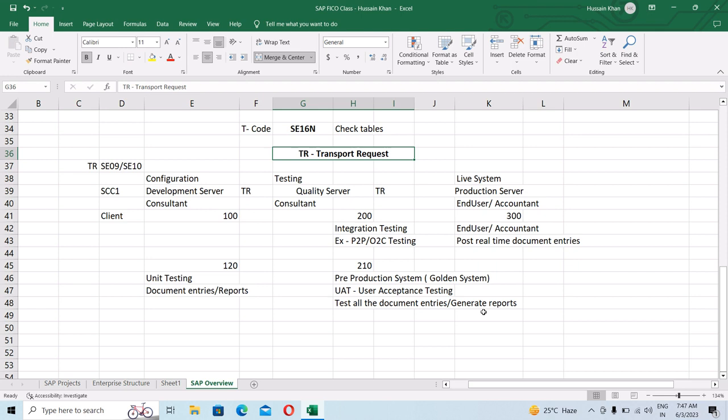How? We'll talk about it in detail. We'll see on the screen as well how the TR is managed, how the TR is created, how the TRs are moved. But let us first understand what a TR or transport request is, why it is required, and why this TR plays an important role in SAP. So first of all, let us see how many types of servers we have.